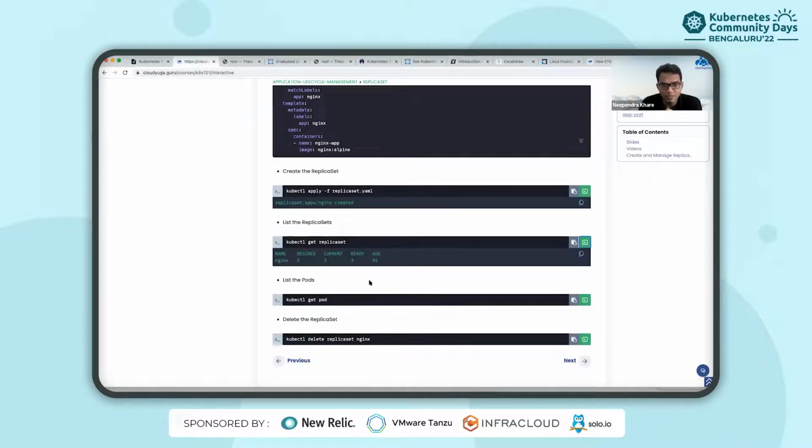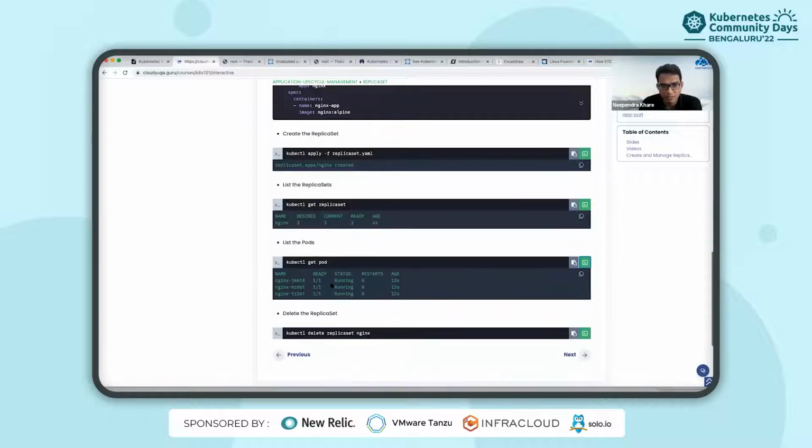And now you can see here, it would create 3 pods for me, right? So as you can see here, 3 pods have come here. So this is like the ReplicaSet name and some hash value you have.